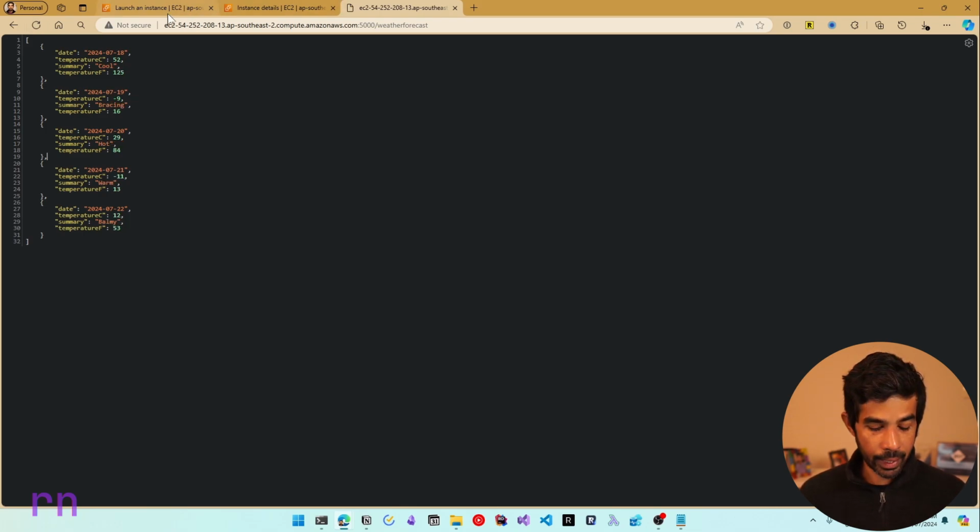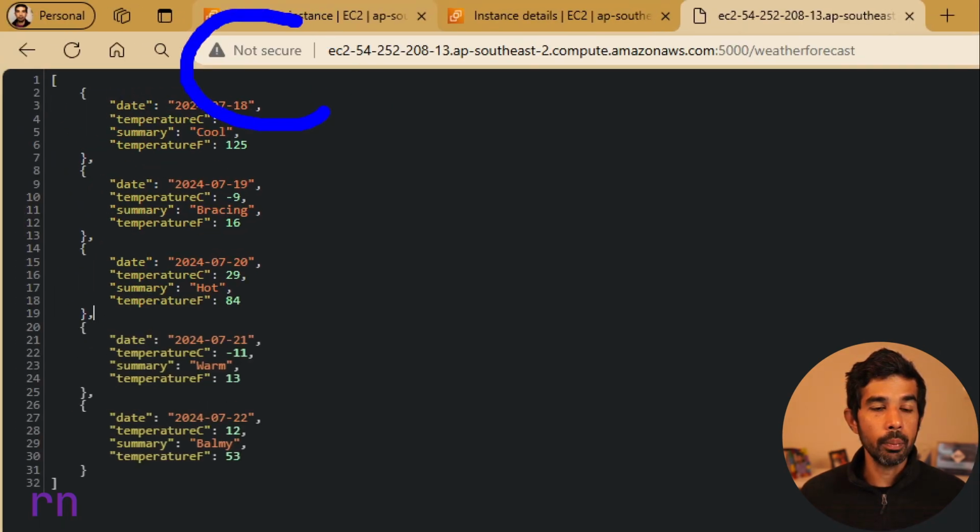Now, in this specific case, you can see here that this is not secure because we haven't set up any certificates or anything on our EC2 machines. If you want to learn more about that, let me know in the comments below.